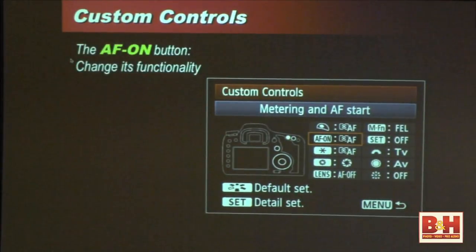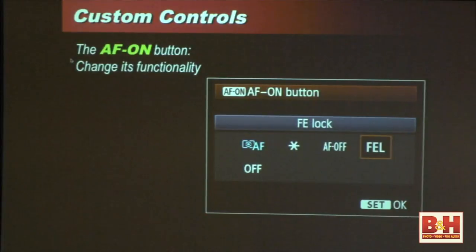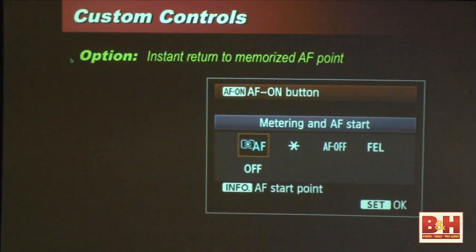The AF on button, I can change what it does. I can have it be autofocus. I can have it be a focus lock. I can have it be a flash exposure lock. I can have it be a number of different things. I can even turn it off. If I don't want it to do anything, I can disable it.